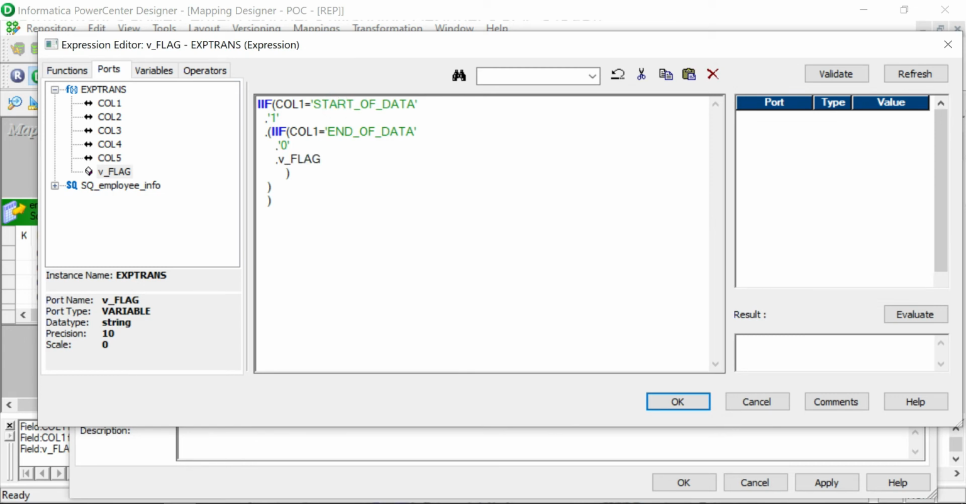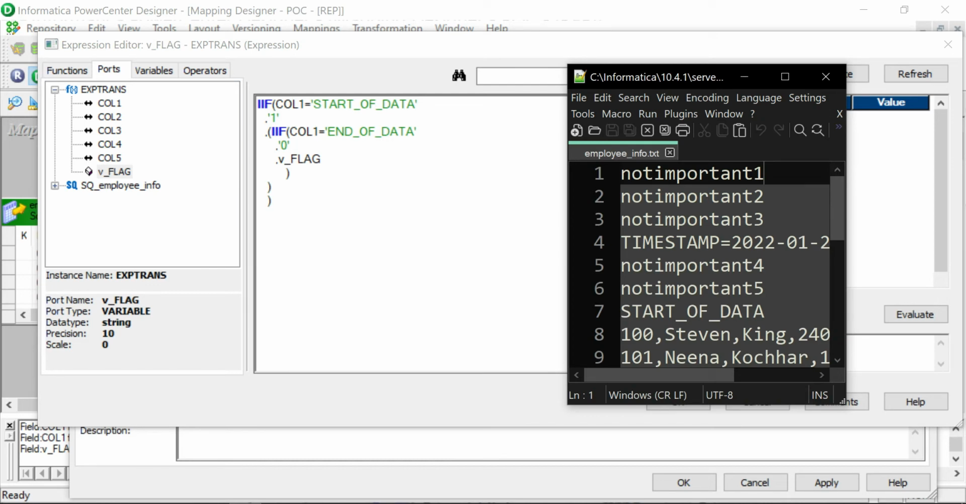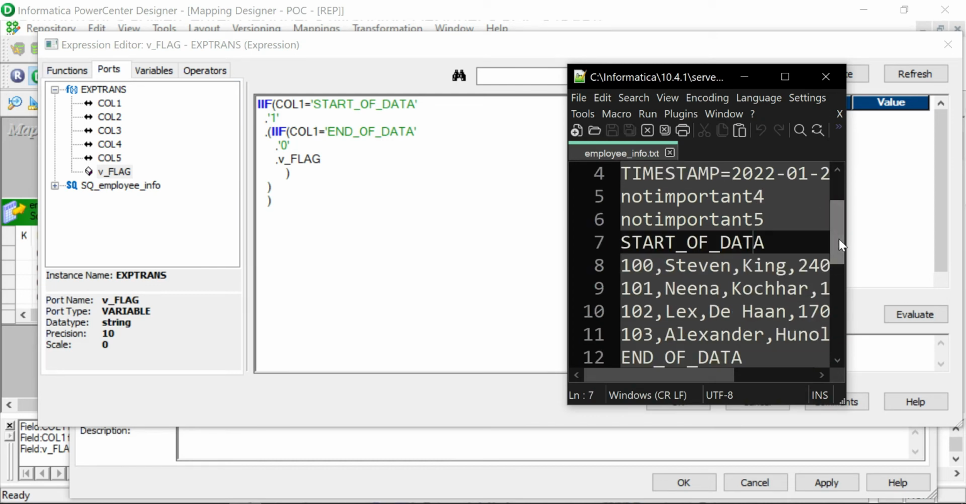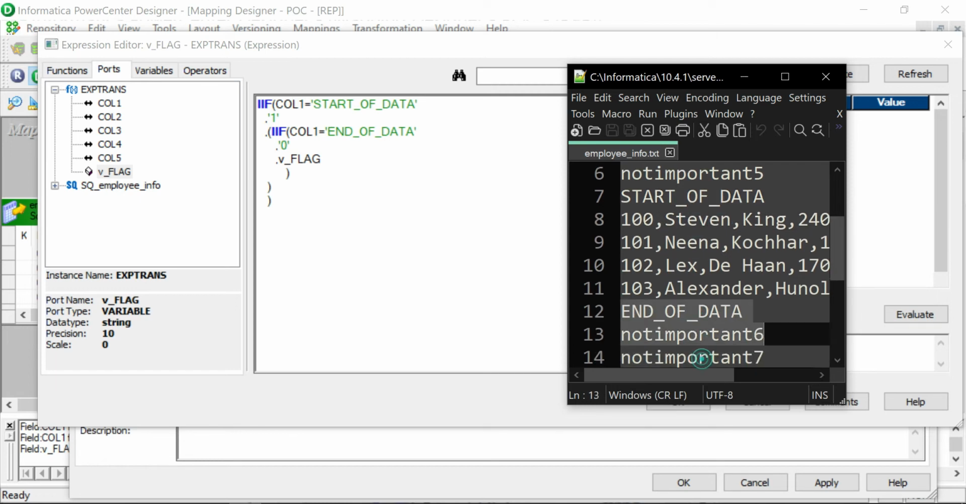For the second row again, it will be null. So until you reach start of data, this value will be null. As soon as you reach start of data, this flag value will become 1. And until you reach end of data, it will still be 1.